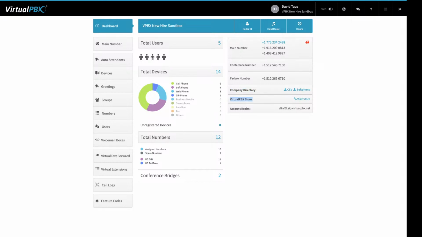VirtualPBX Store, this opens up a new tab, takes you to store.virtualpbx.com, where you can order things like VoIP phones or headsets, etc. The account realm, this is unique to each account. Each account has its own account realm. It's one of the 3 pieces of information you need to set up a third-party soft phone, meaning someone else's soft phone app. And it's also part of what is needed to send an outbound fax, which we'll get to later.